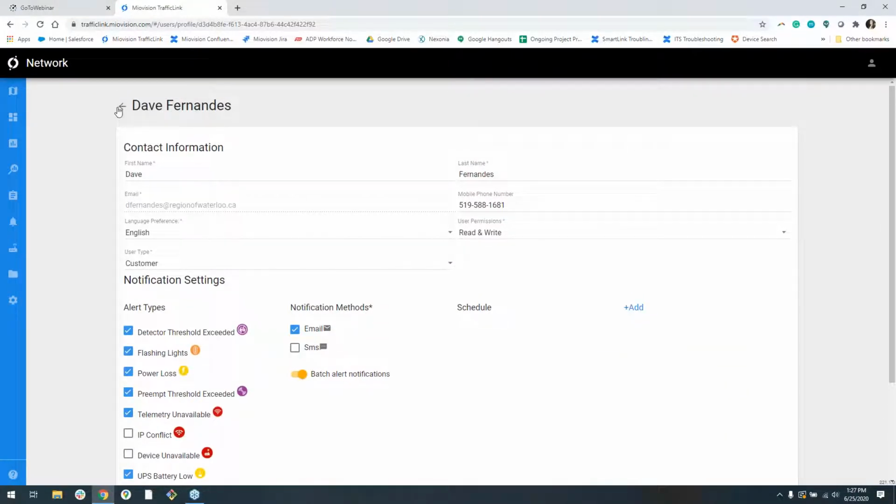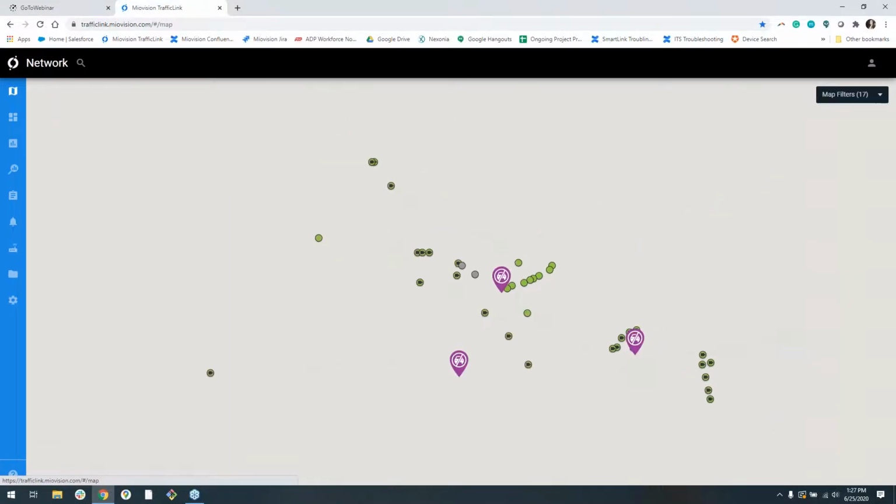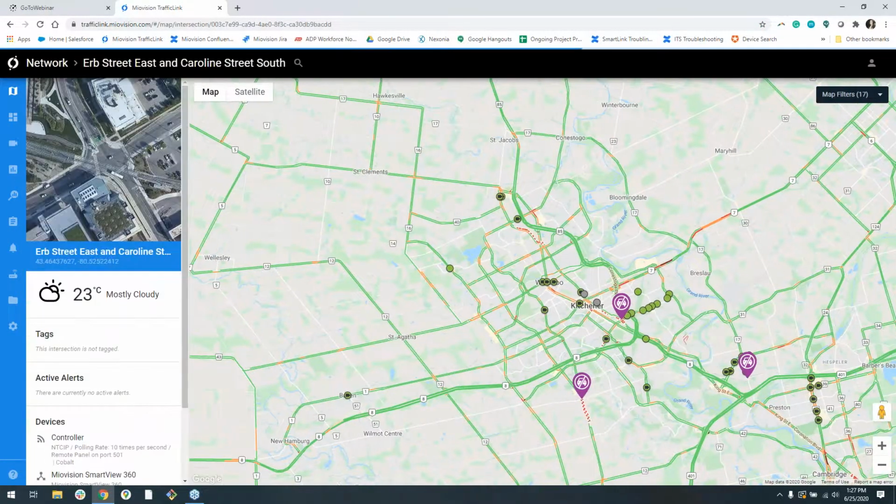So that is the user management section. I'm just going to pop back over to our map. In the actual UI here, the menu is along the side. You can see all of our different icons along the side, and we're going to go through each of those. So for the intersection menu, we're just going to click on the intersection we want to take a look at. I'm going to look at Herb Street and Caroline because it is a rather interesting intersection with multi-use cases going on.